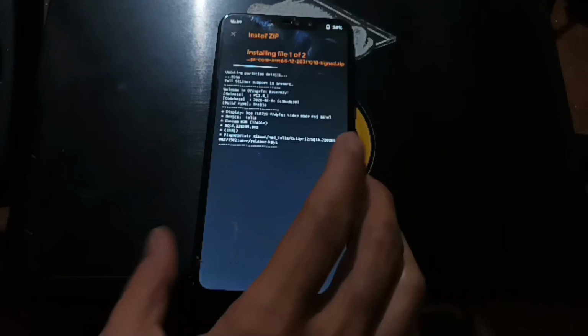If you don't want to have root access, you can always skip installing the Magisk. All the files and instructions I will provide in my blog. The link is in the description box. Okay. Now it's installing the Magisk. You can see right here.